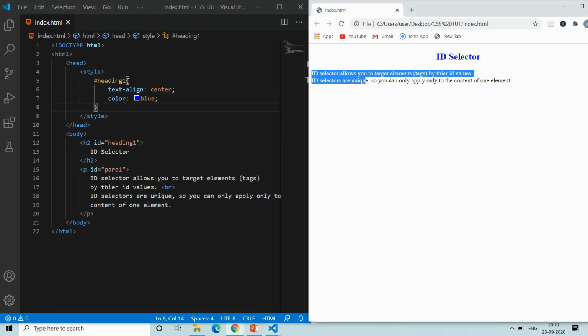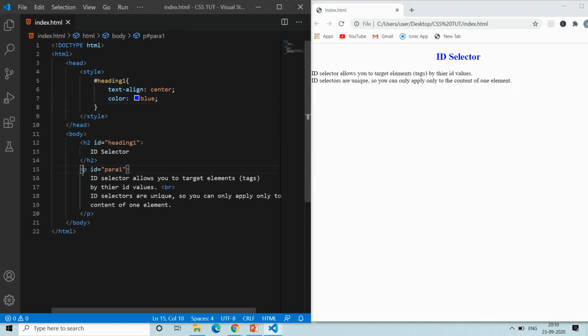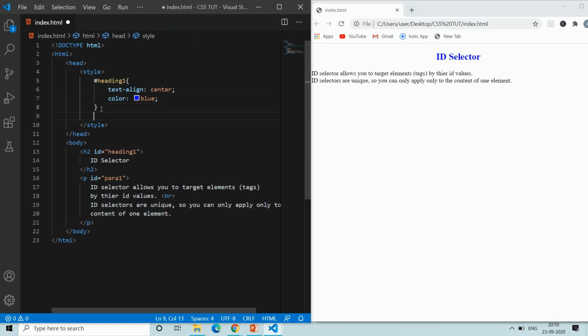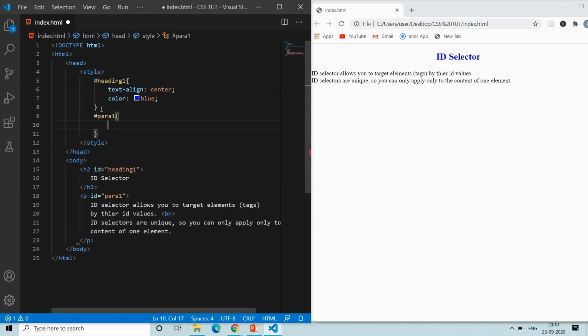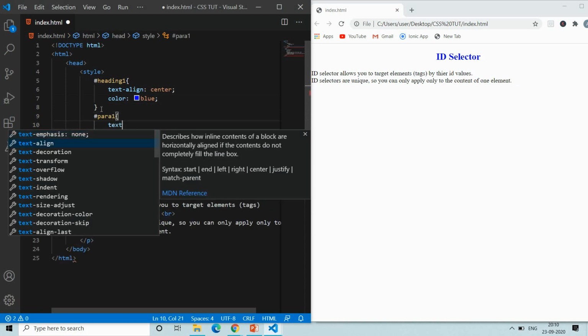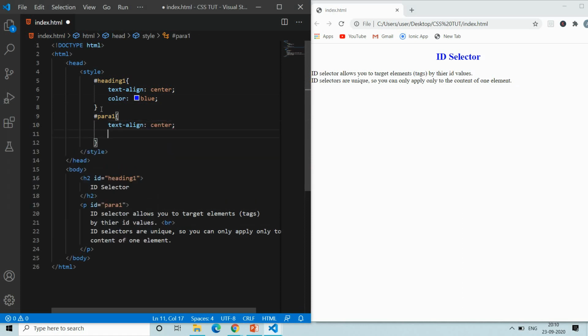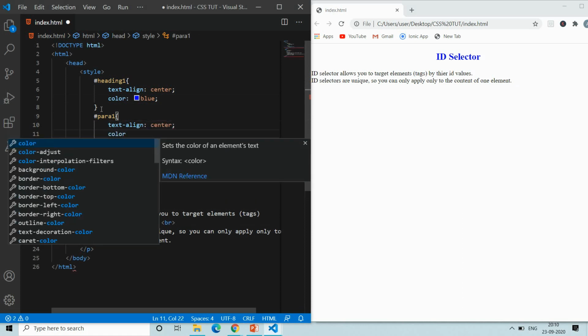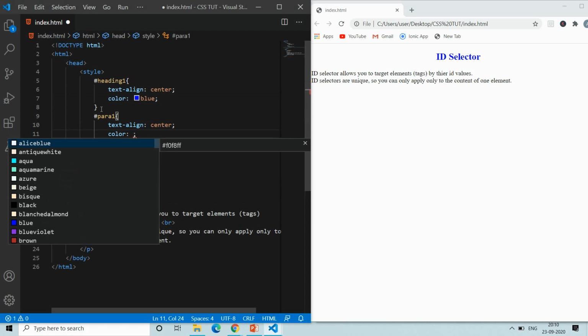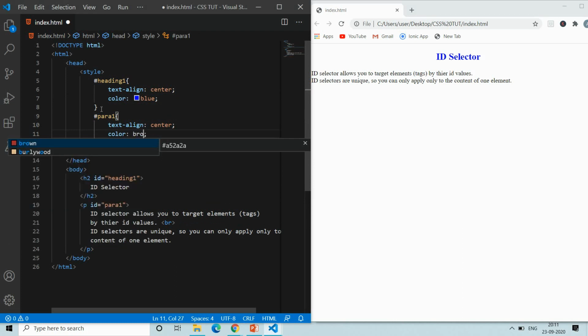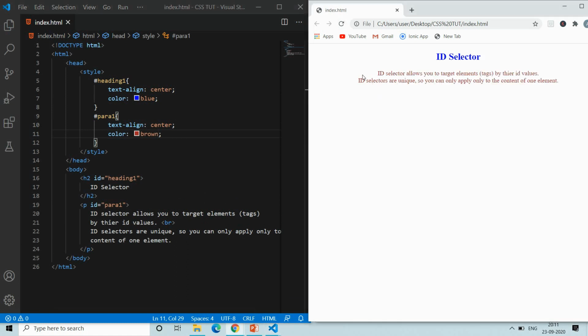Now if I want to style the p tag, I have to use its ID, which is para1, and assign properties to para1, and then the p tag will be affected. So again I'm writing hash, then the ID name, which is para1, and I'm writing text align as center and color, let's say brown. So yeah, brown color, and I'll again go and refresh the web page. So you can see text has been aligned to the center with color blue and brown respectively.